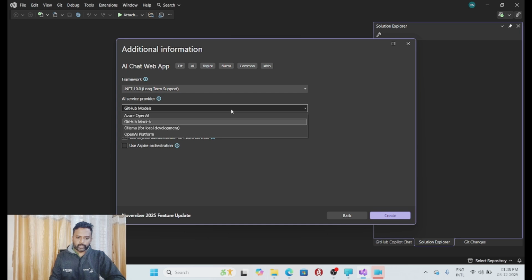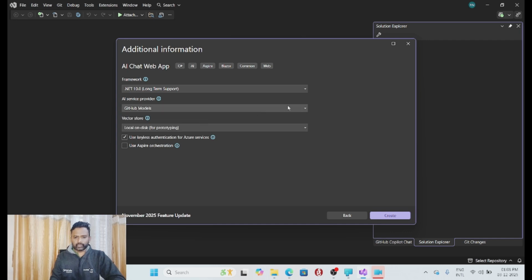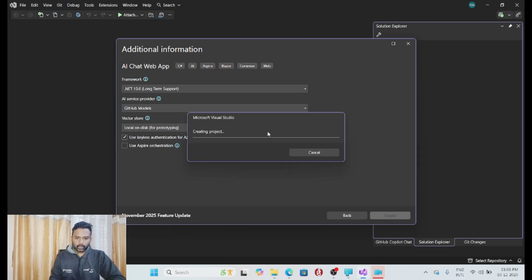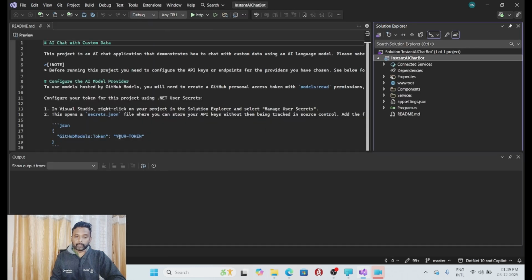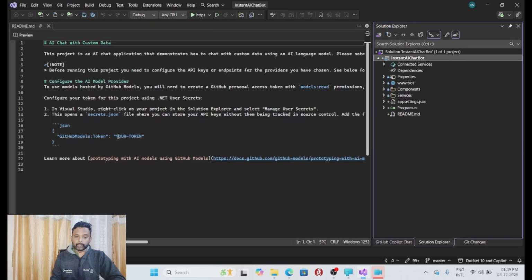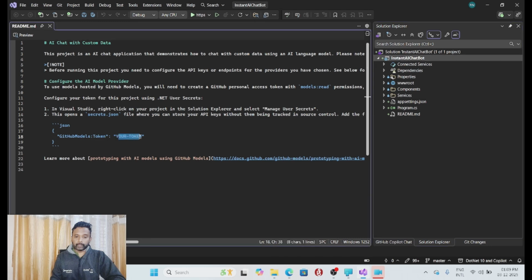Going to the next one, we need to select a service provider. It provides around 4 providers, but I would suggest going with GitHub Models because this one is free of cost and it comes with a bundle of AI agents. So let me go to the next screen, and once the project is created, we need to configure the GitHub Models token. So how do we get this token?